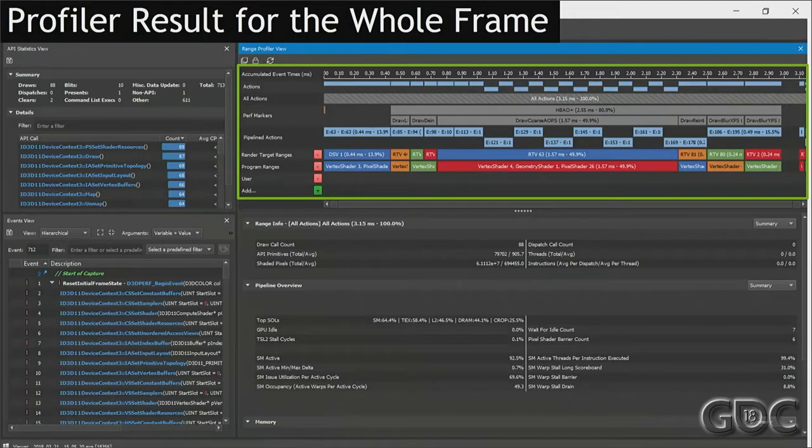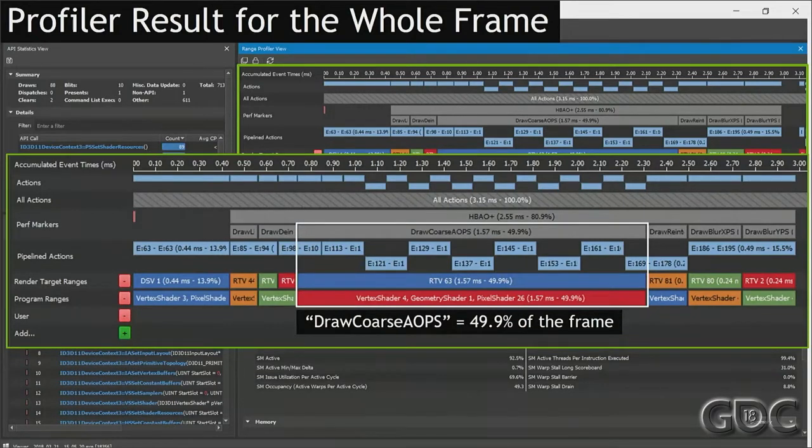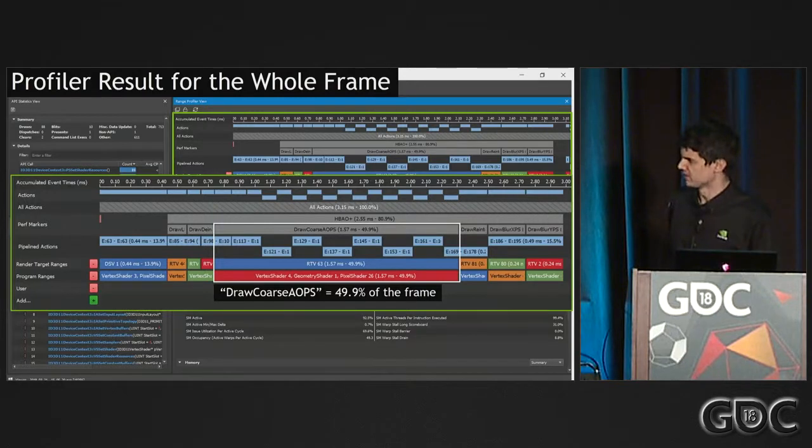This range profiler is giving you a breakdown of the GPU frame time per perf marker. Here you can see the perf markers in this app. There are just two layers of markers. There is the HBO plus top level marker, and then inside of it there are multiple passes. There is the draw Corseo pass that takes half of the frame, so that's what we want to profile in this case. It has a single render target view, you can see that in blue, and it has a single set of shaders in red. So already you get a sense of what this workload is doing.